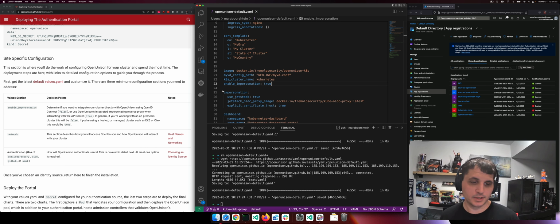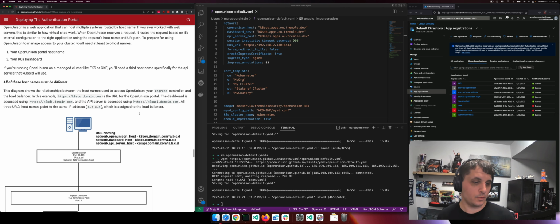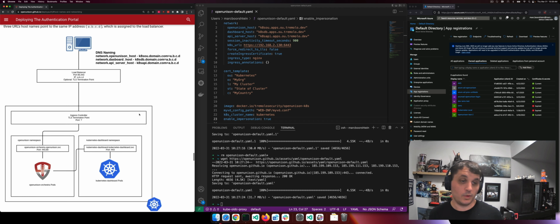Next is the network section. We've got to go through and figure out what we want to name our system. We're going to need 3 host names: one for the OpenUnison portal, that's where you get your keys and where you authenticate, one for your dashboard, and then one for the API server, your API server proxy. So that's what our kube control is actually going to interact with.